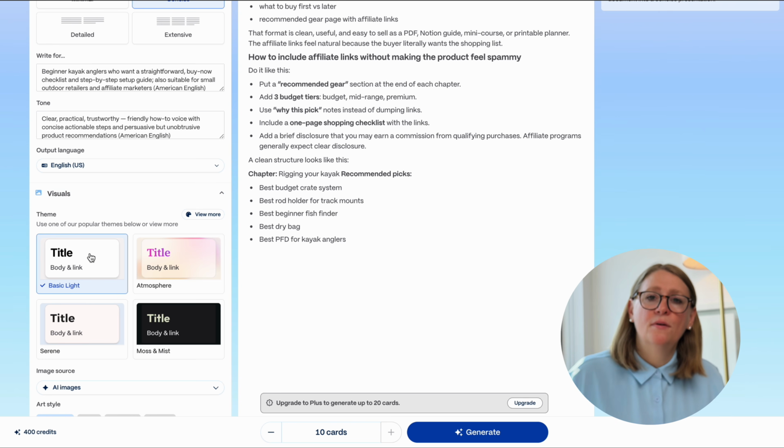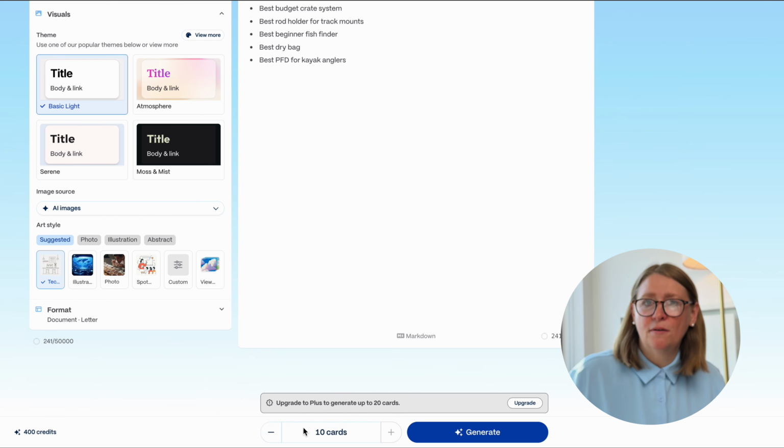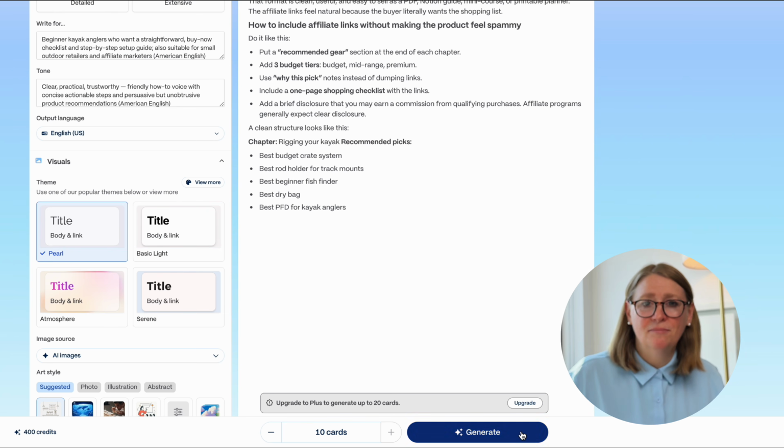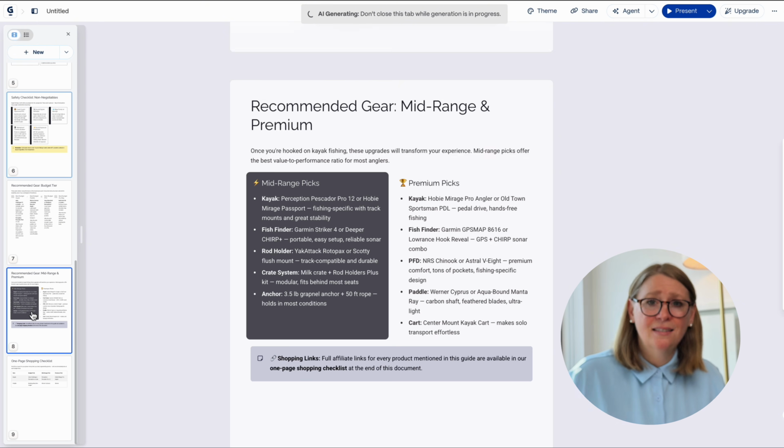So then you scroll down and you select your image source. I like AI images to avoid copyright images. And right here next to generate, you can change the number of pages. And for this, we'll do 10. Then click generate. It will only take a few seconds to a couple of minutes to create all 10 pages. And once it's done, you can edit any layout, text, or image.